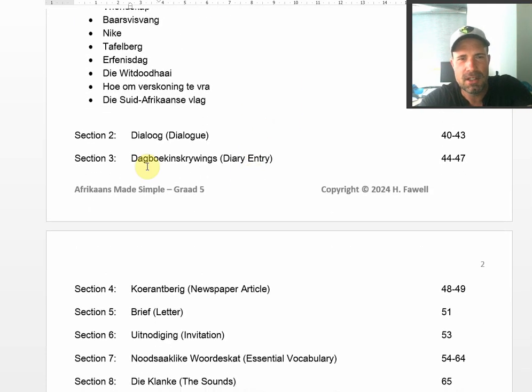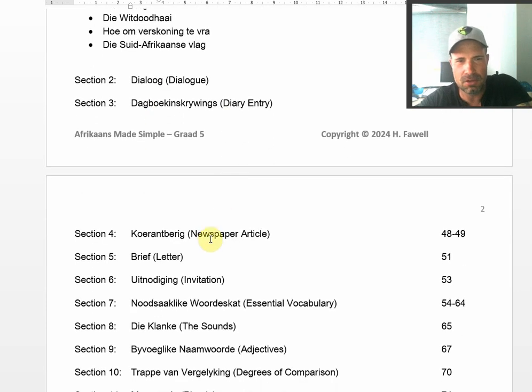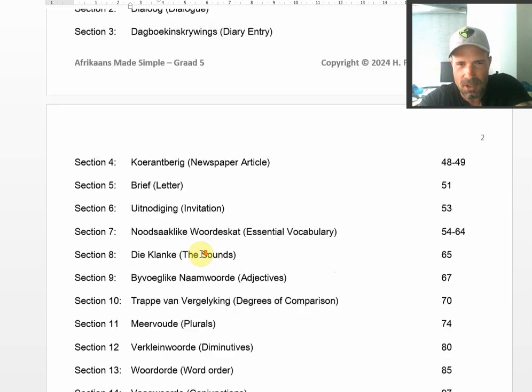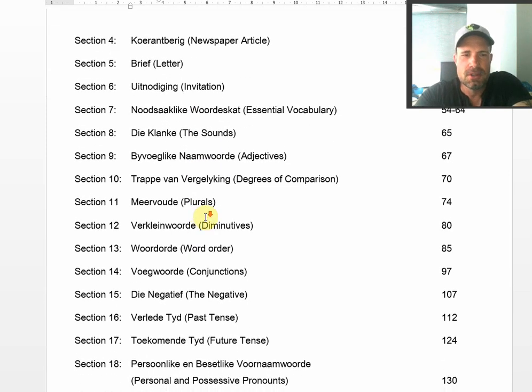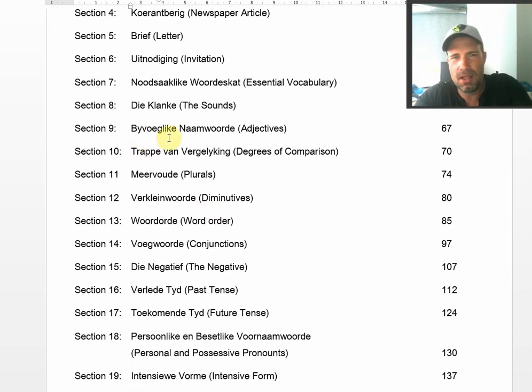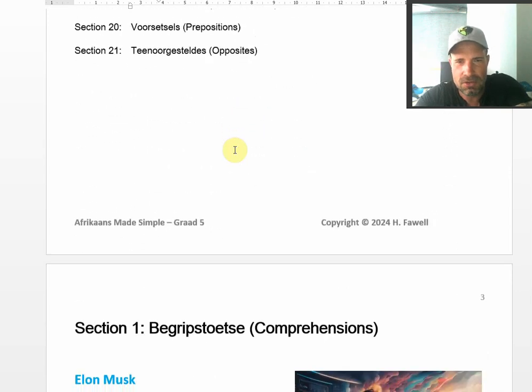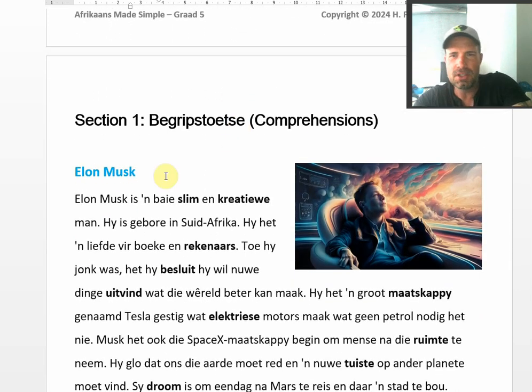And then obviously I start adding things to the grade 4 book. Things like little dialogues in there, dagboek inskrywing, koerantberig, brief, uitnodiging, and then all the grammar is always there. And I'll show you the method that I use for the grammar. The comprehensions, let's start with those.